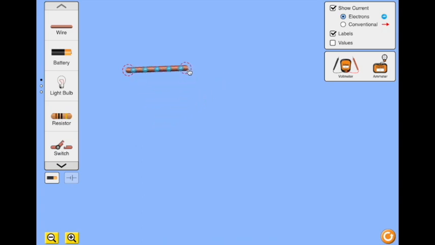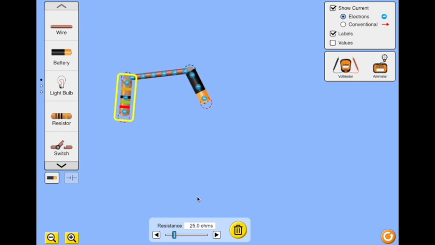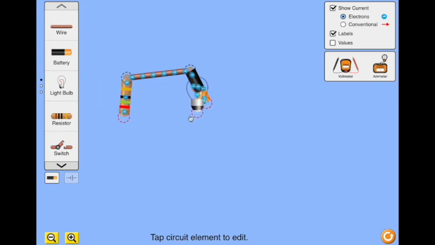Choose the battery, drag it on the stage, and also change the direction of the battery. For some objects, such as resistors, you can select, drag it to the stage, and then click on the object to change some parameters of that object. In this case, the resistor's resistance. The light bulb can be added to the stage and changed its direction like any other object.